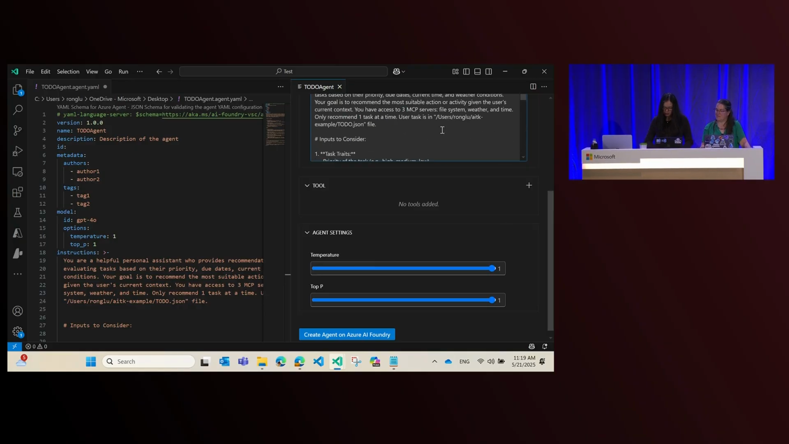All right, the only thing I need to check is this file path, because now I have moved my to-do.json file into the vector store in Azure, so it's no longer a local file. That's all I'm fixing.